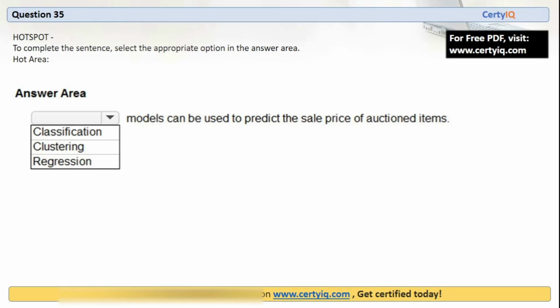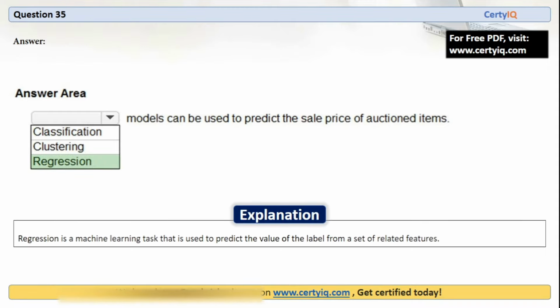Question 35. Hotspot. To complete the sentence, select the appropriate option in the answer area. Answer area. Dash models can be used to predict the sale price of auction item. Our options are classification, clustering, regression. The correct answer is regression. Regression is a machine learning task that is used to predict the value of the label from a set of related features.